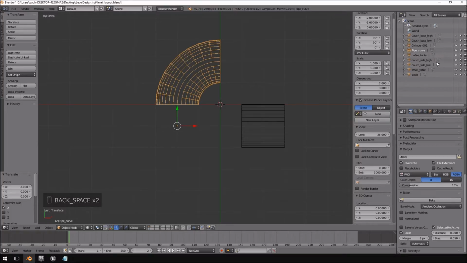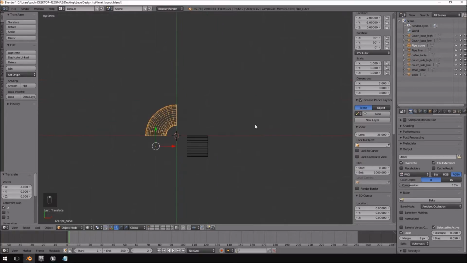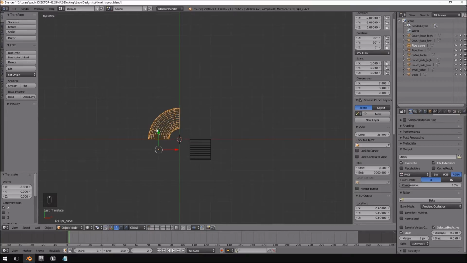So we can just call this pipe curve, and we'll call this pipe line. There we go. And now you can basically start to see the size of your pipe, and while I said it doesn't really matter, it depends on whether or not you're doing something inside of Blender. Currently this corner on its own is 3 by 3 by 2 meters. So that's an incredibly large pipe. And this one over here is 2 by 2 by 2 meters.